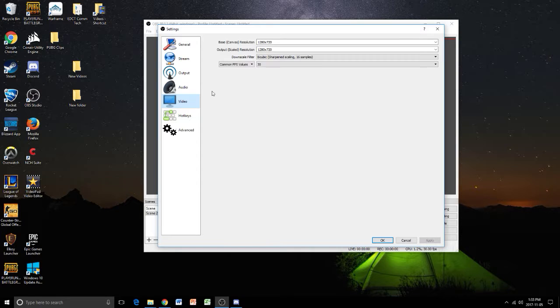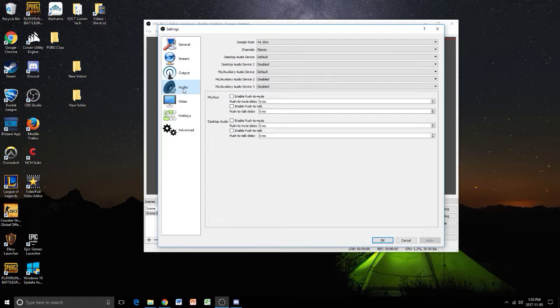So now that we have our output and our video settings, you just want to get your audio down. Now there are a bunch of settings for your desktop and your mic auxiliary. You just want to hit your sample rate. 48 kilohertz is the best. My mic operates at 48 kilohertz, and a lot of other things operate at 48. So 48 is probably the best.